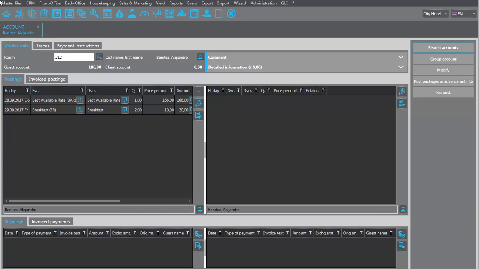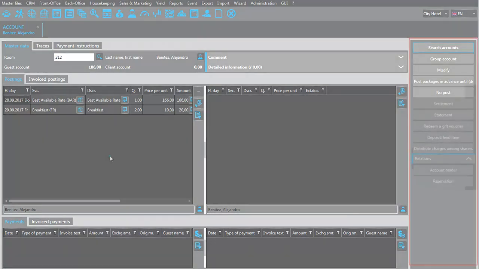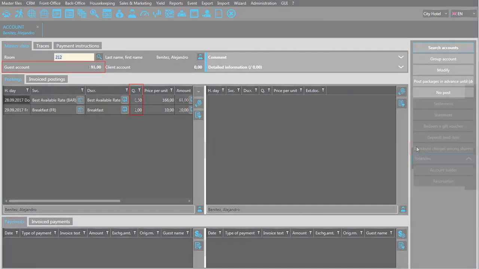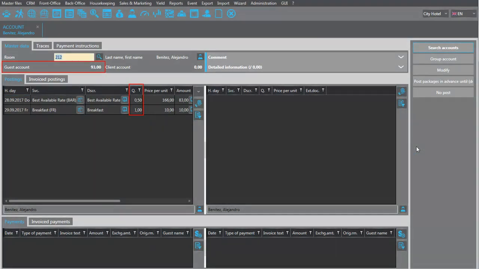To split the charges in half for both sharers, click into the guest account. This gives you additional functions in the function pane. Click, distribute charges among sharers. Now there's only half the accommodation charges and one breakfast on the account.